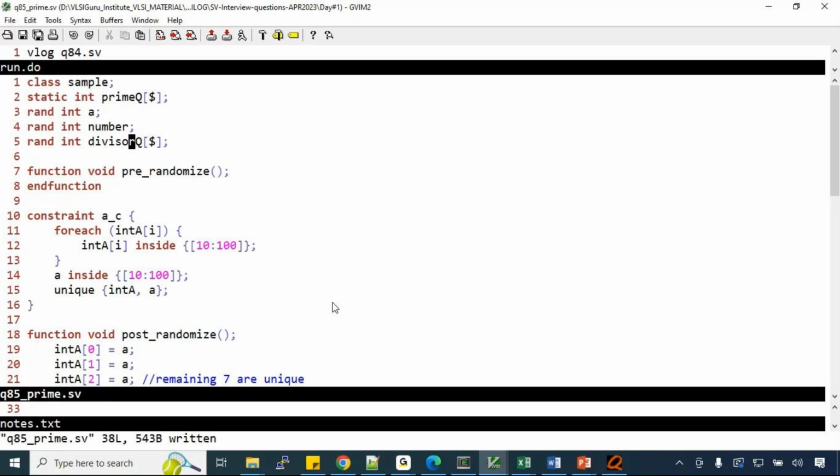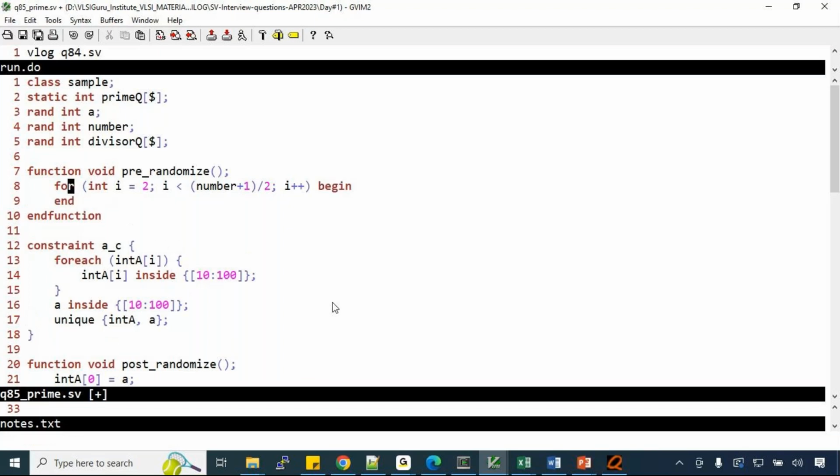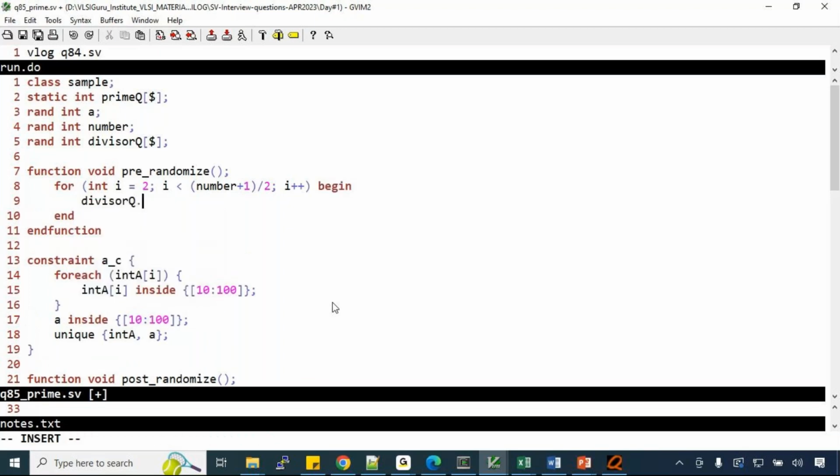What am I going to do? I'm going to fill it. So for integer i equal to 2, i less than number divided by 2, (number plus 1) divided by 2, i plus plus, divisor_q dot push_back. Are you getting what I'm doing? I'm filling the divisors into divisor_q.